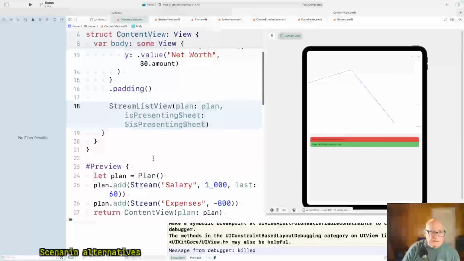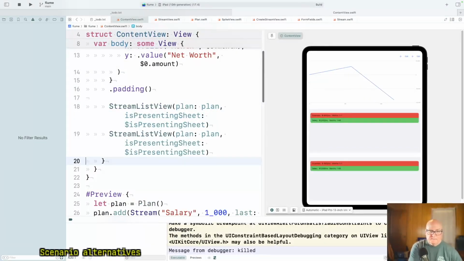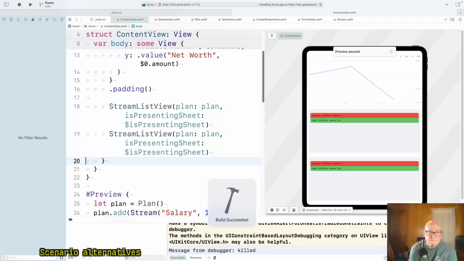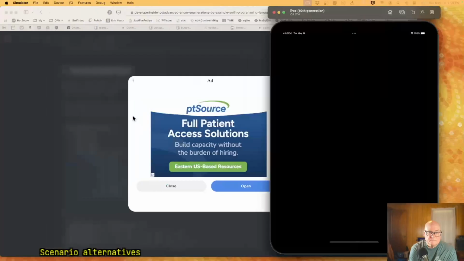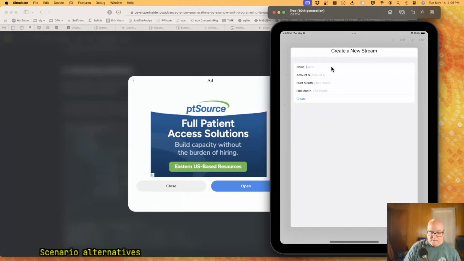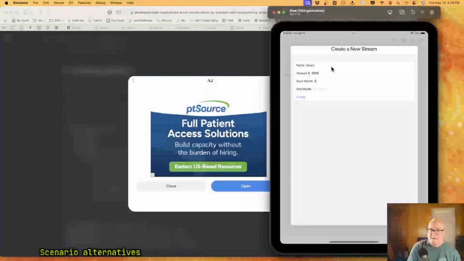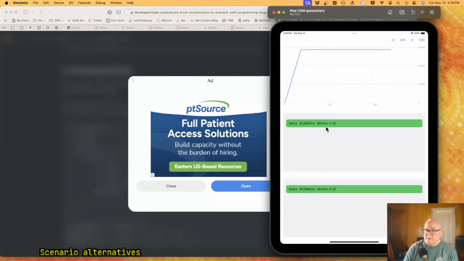Okay, and now I want to do that twice. Right, I get two sets of buttons, but I think they create the same. Salary. 39.99. Yeah, they create the same thing now.